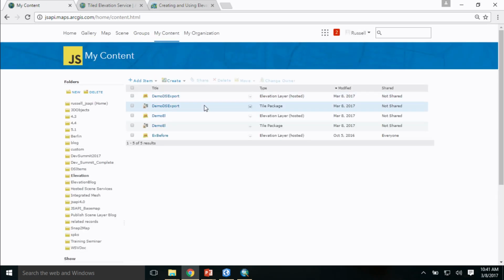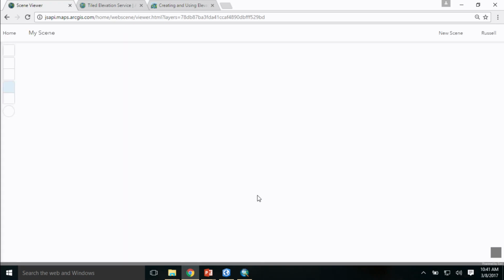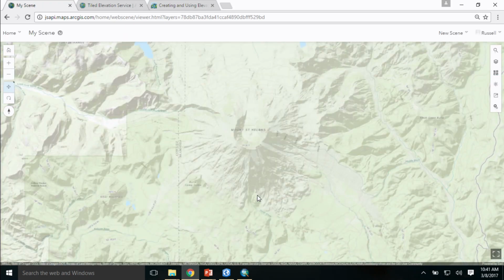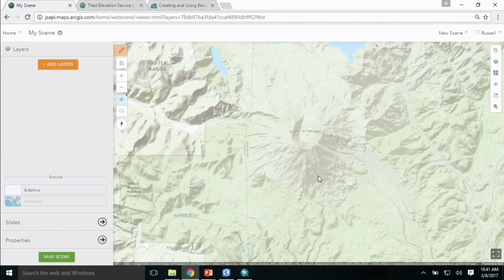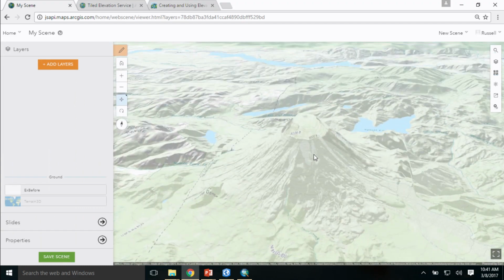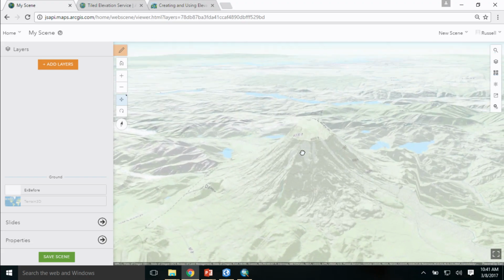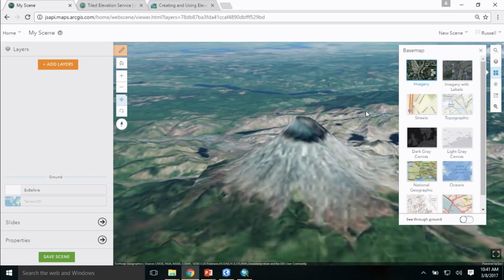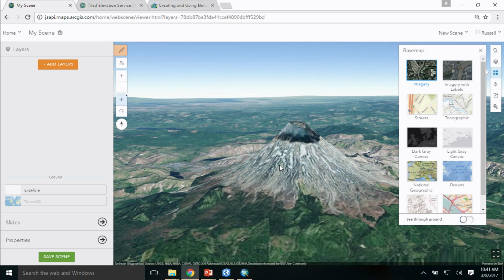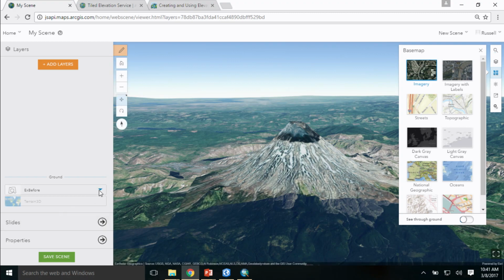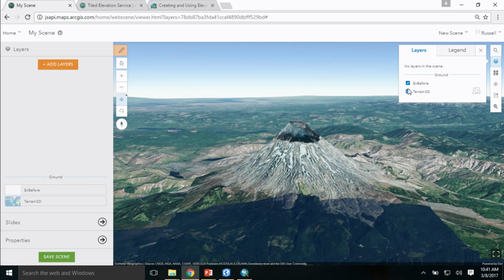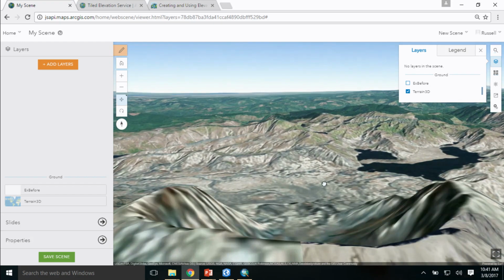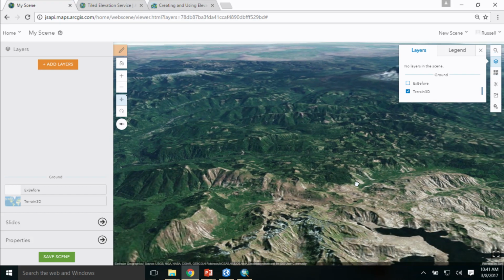So I'm going to go back to my content. And I'm just going to add a sample elevation already added in. And so just like what we saw in Pro, we now have that very extreme extruded Mount St. Helens before the eruption. And I can actually, in the scene viewer itself, toggle between the two. So we can see what it was like beforehand.